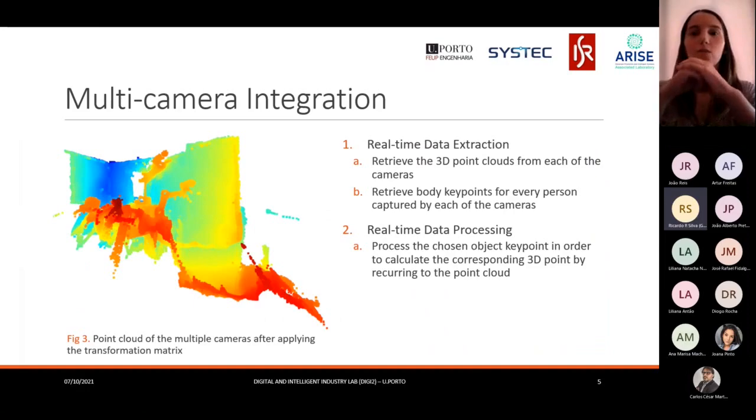In the thread that we created for real-time image acquisition for each camera, we extracted the 3D point clouds and the RGB images that I mentioned before, so that we could then apply OpenPose. In this image in the slide, we can see the final point cloud. This point cloud corresponds to all the point clouds extracted from the different cameras, transformed using the transformation matrix that we calculated using the ICP method.